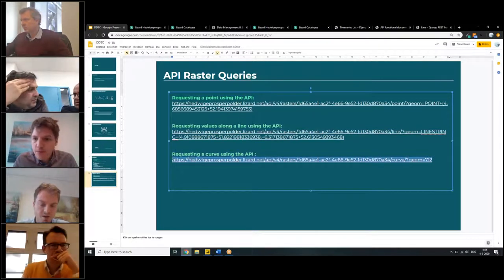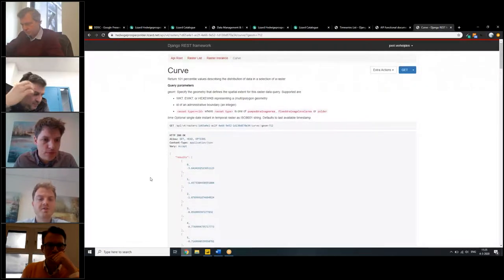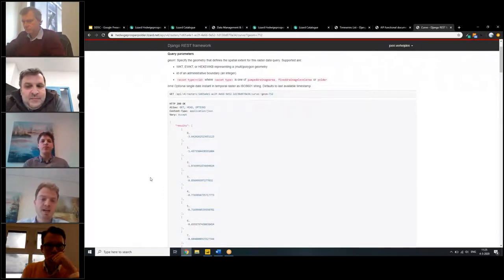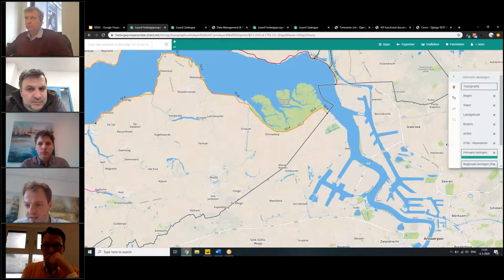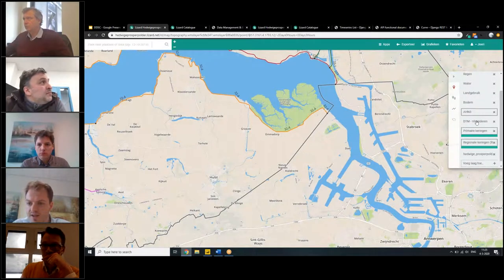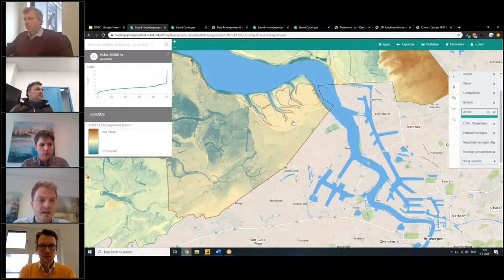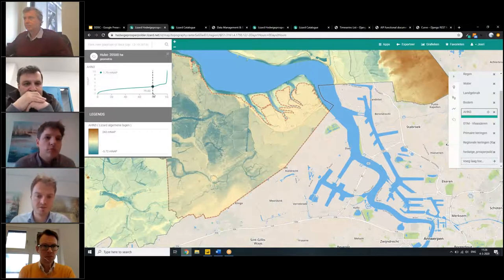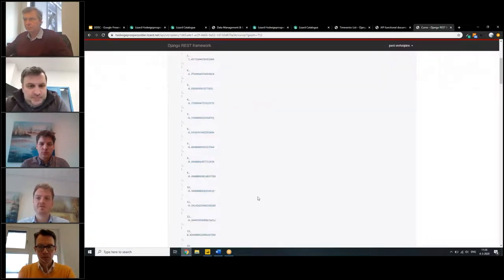And I can also request a curve, which is basically a distribution of the height, in percentages against the actual value. You can also do this using the portal. I can explain this type of query a bit more. So we take the digital terrain model, and if I select the region select, I'll get back the curve. So you see that 80% of this area is below 1.79 meters above mean sea level. And you can also request this data using the API, using this curve method.